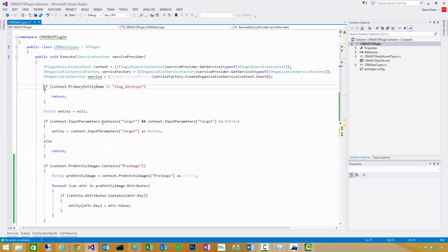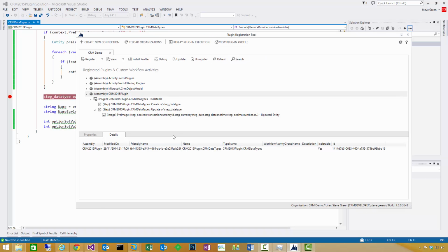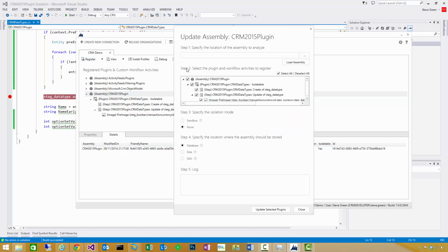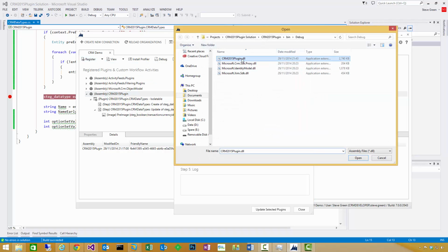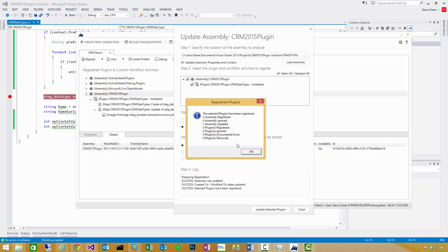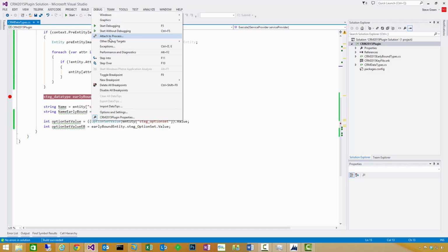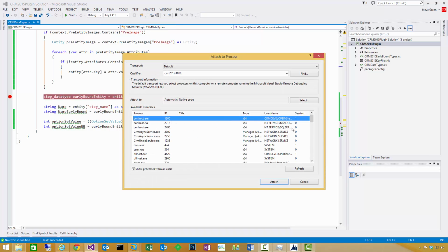Let me just take the breakpoint out. So now what I'll do, I'll rebuild this. Go back to our plugin registration tool. You can see it should be built successfully any second. By the time I click on update and load the assembly, it's finished building. Update the selected plugin. Take a couple of seconds. So that's finished updating. Minimize our registration tool. Attach our debugger to my W3WP process again.